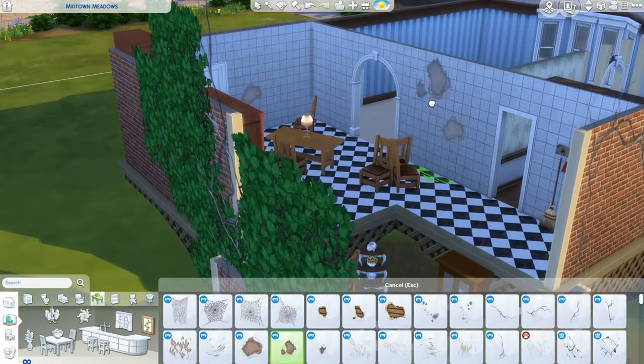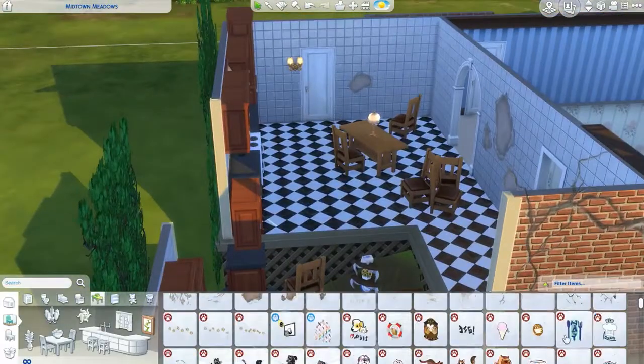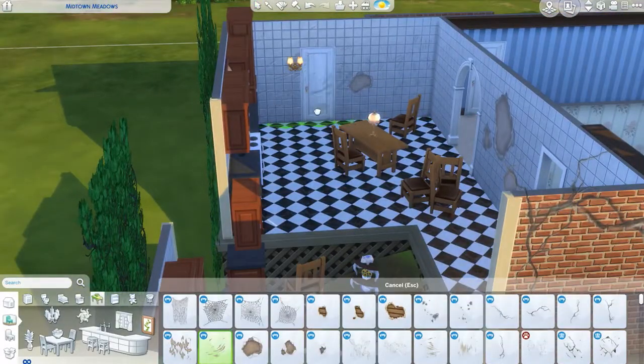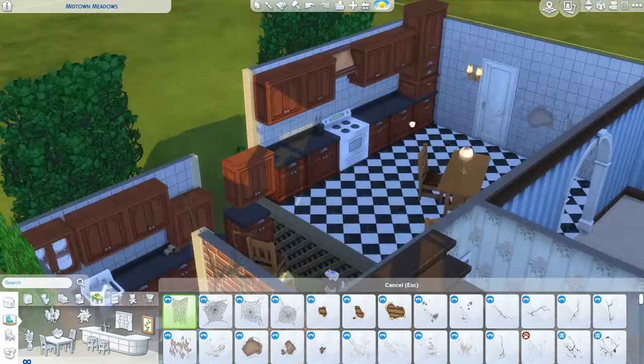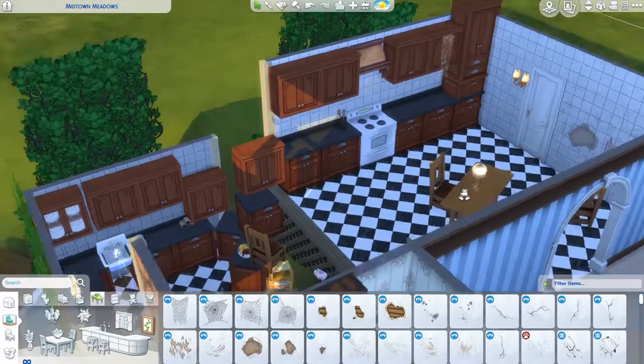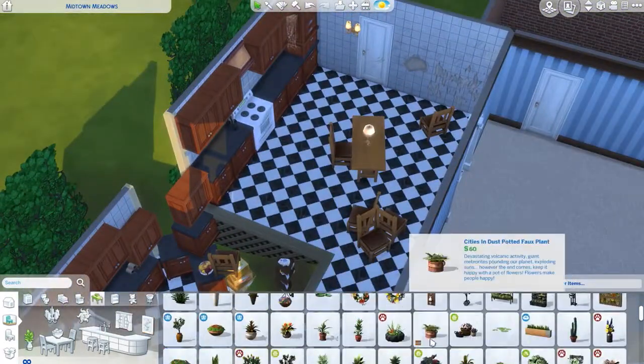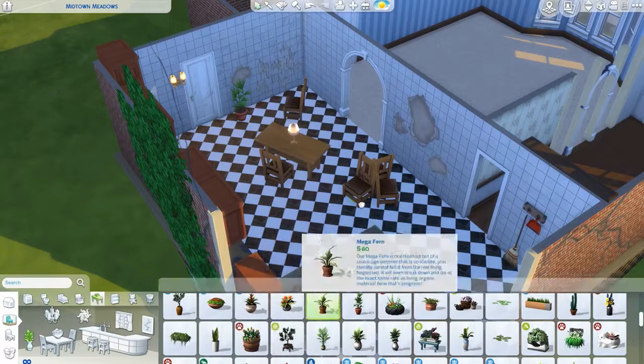I tried to do very minimal lighting as well, so it looks really creepy and stuff at night time. We've obviously got a few cobwebs and stuff, and once we actually get properly into landscaping and putting plants in, it really adds to the whole feel.